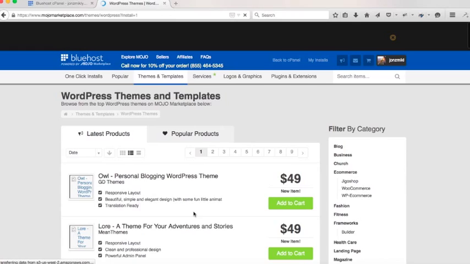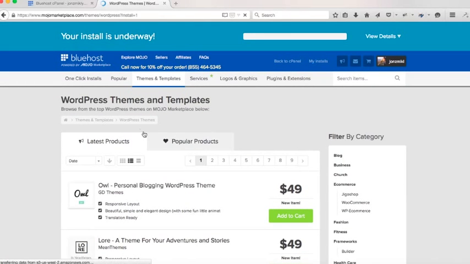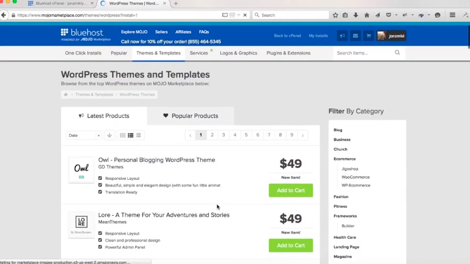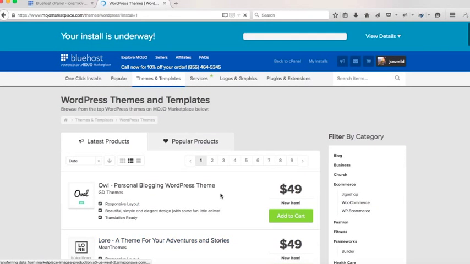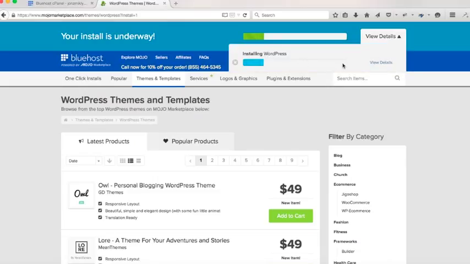And so while that's going, Mojo Marketplace is going to try to sell you or show you some themes that you might want to buy. And that's okay. We're not really going to do that at the moment. But you can see up here it says your install is underway, and I can view the details and watch it as it goes. And again, it's basically installing all kinds of different folders and files and directories into your website for you. Now you could do this manually also, but there's just a few more steps involved.